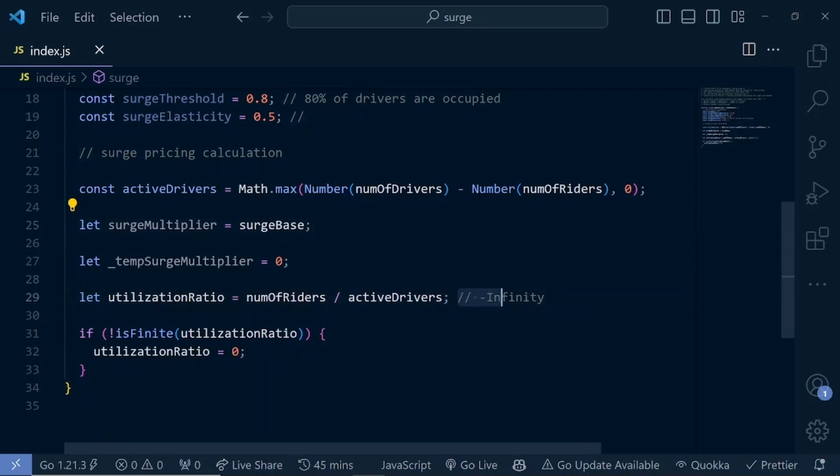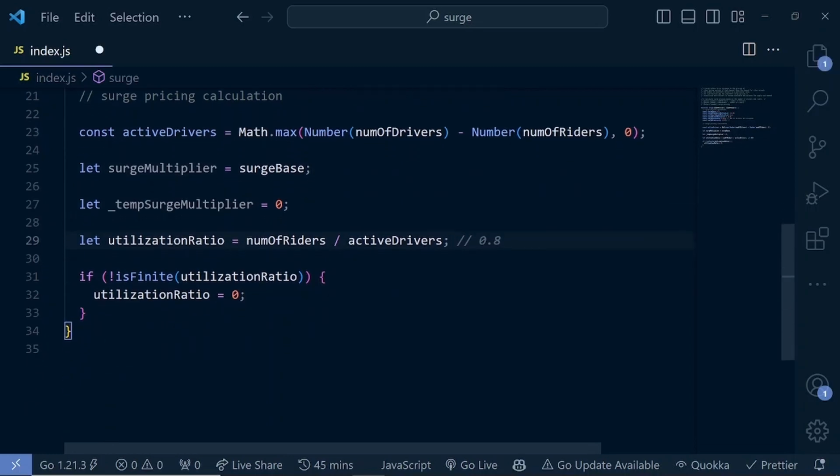So let me remove this. All right, so we are checking to make sure that we don't have such a value. If we get it, we set this back to 0. If we don't get it, we know that the value here is an actual number like 0, 1, 2, whatever it might be, or 0 point something. All right, so what do we do next?